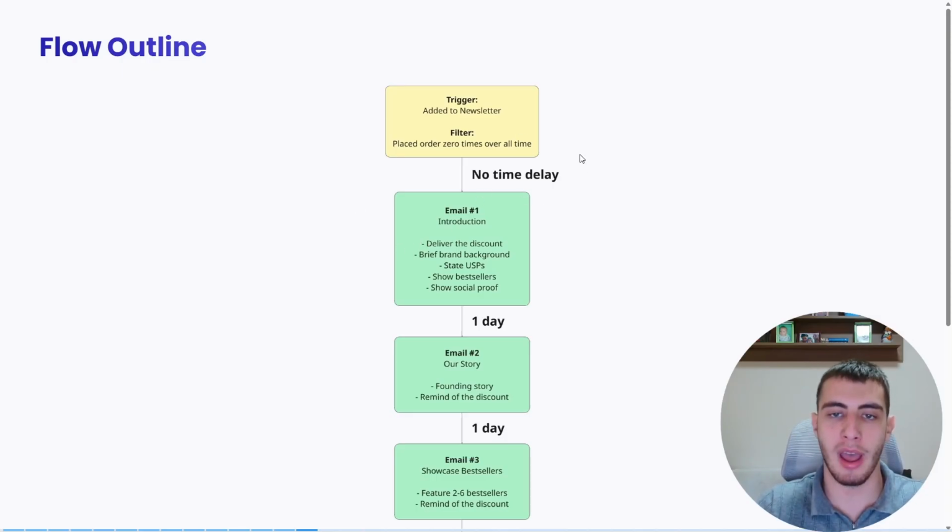So for the first email, we don't have a time delay. Why is that? Because people just sign up. They're expecting a discount in their inbox literally every second. And if you set like a 5-minute time delay or something stupid like that, people are just going to cool down, right? They're not going to be as warm of a lead, and you're just going to lose a sale for no reason. So no time delay, and then the first email.